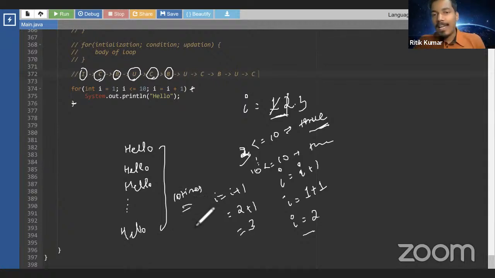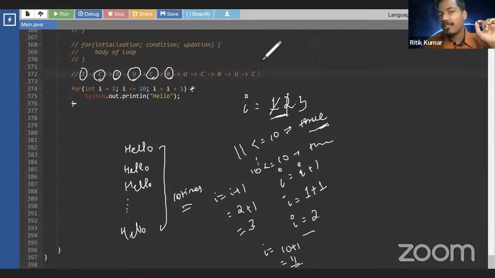Yes. And then finally, what it will do? After printing this, we'll again update. When i is equal to 10, I'll again update 10 plus 1. It will become 11. Now, after changing it to 11, I'll again check here. Is 11 less than or equal to 10? Now it will say no. This is false. And we will move out of it.